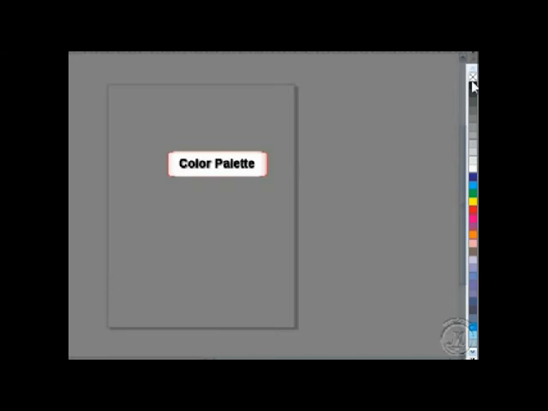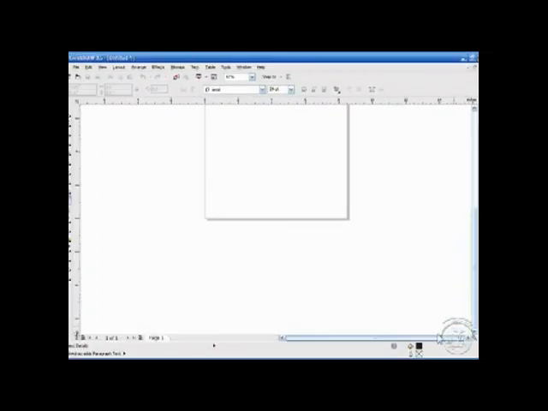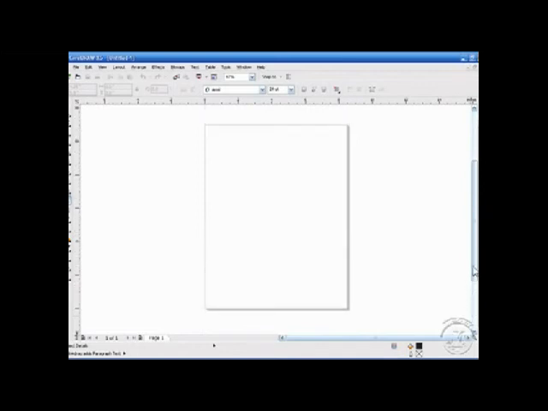This is the color palette, and we will have to use this color palette if we want to make an object colorful, to specify its fill color or outline color. Here we have scroll bars, and the specific names for these two scroll bars are vertical scroll bar and horizontal scroll bar. We will have to use these scroll bars when we want to scroll the drawing page, if we have zoomed in.